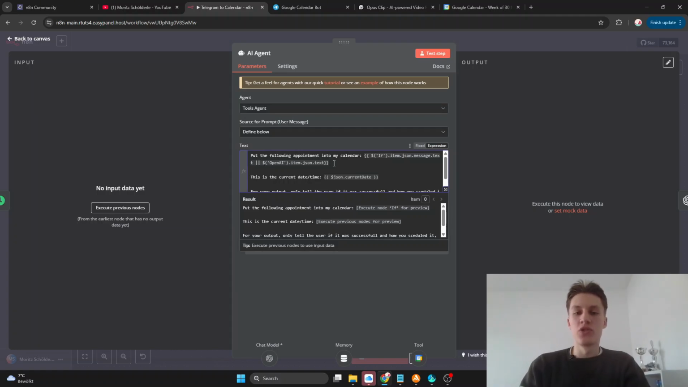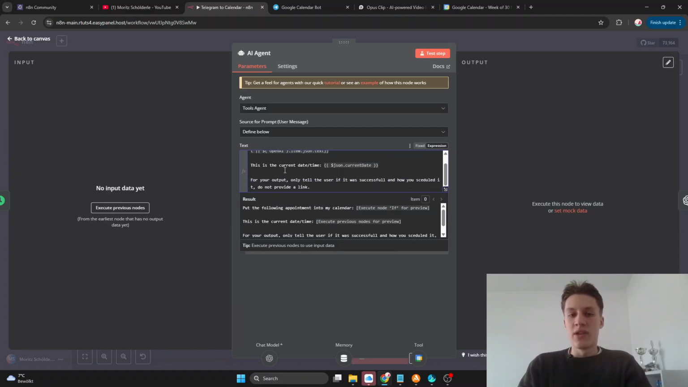Now we of course also want it to get the current time, so simply tell it this is the current time and then map the current date from the previous date and time node. And then also for your output, only tell the user if it was successful and how you scheduled it. Do not provide a link. You could also have it provide a link, which it will automatically do if you don't tell it not to do it. But I find, because it responds with a voice message, that it will simply tell you the link, which doesn't do you any favor.